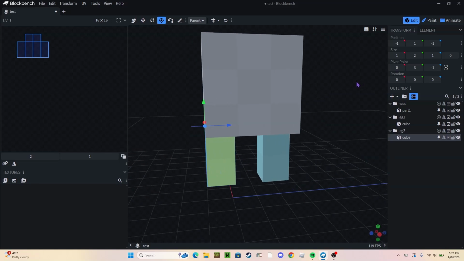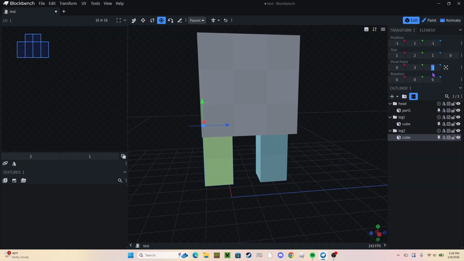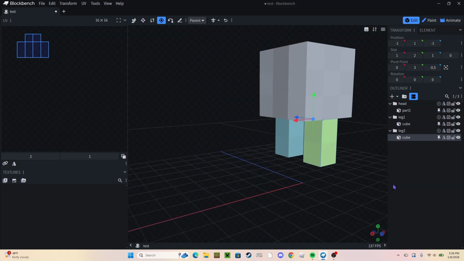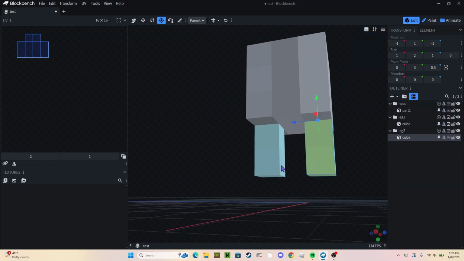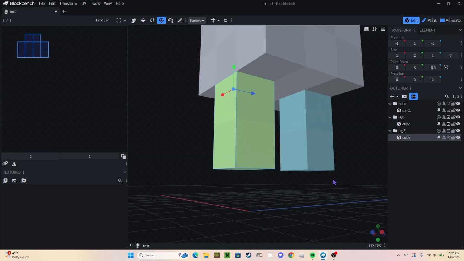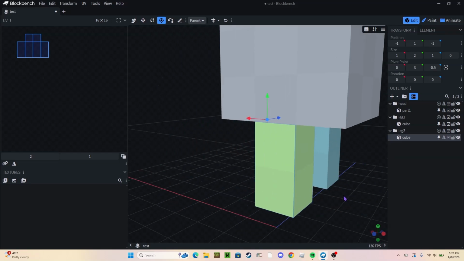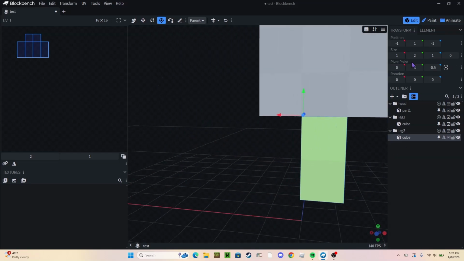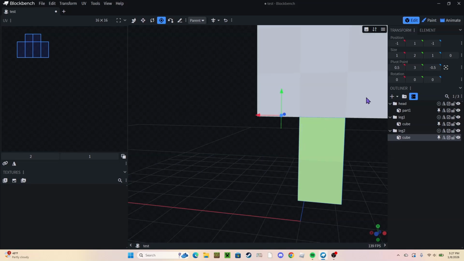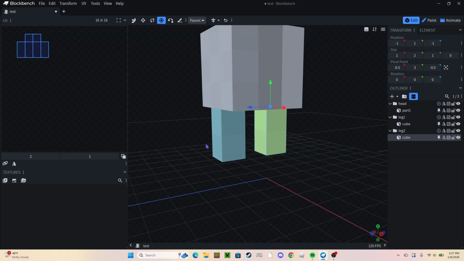over 0.5. Oh, it's negative 0.5. See, now it's right here. Now he's not on the ground, so he's just gonna be hovering up 1 pixel. Oh my god, there's one more. Okay, so this one too, we're gonna need to move this pivot point over to 0.5. That moved too far forward. Okay, negative 0.5. That's a lot better.